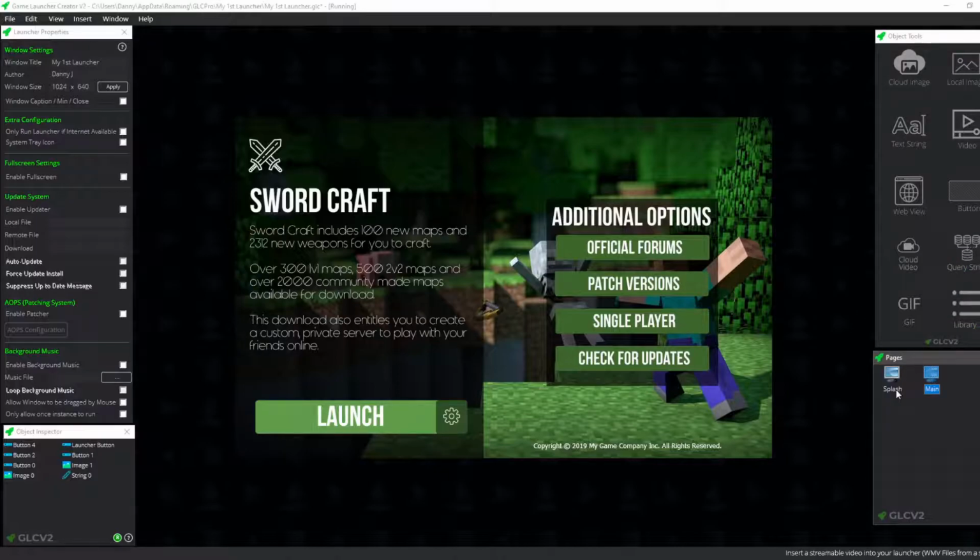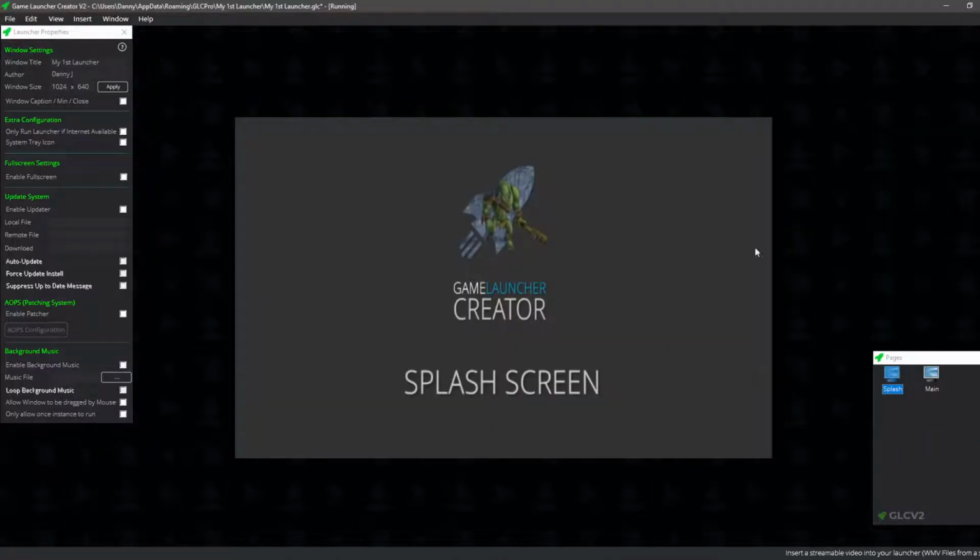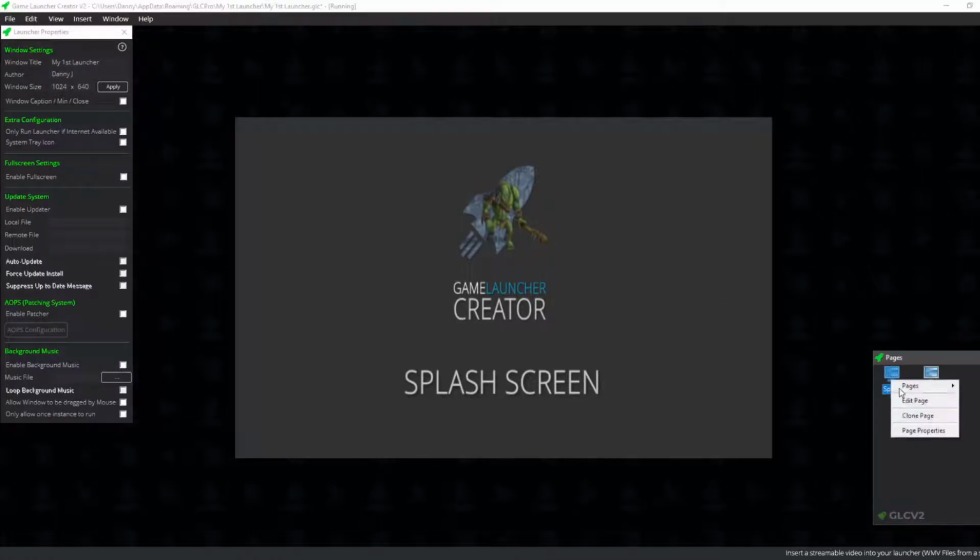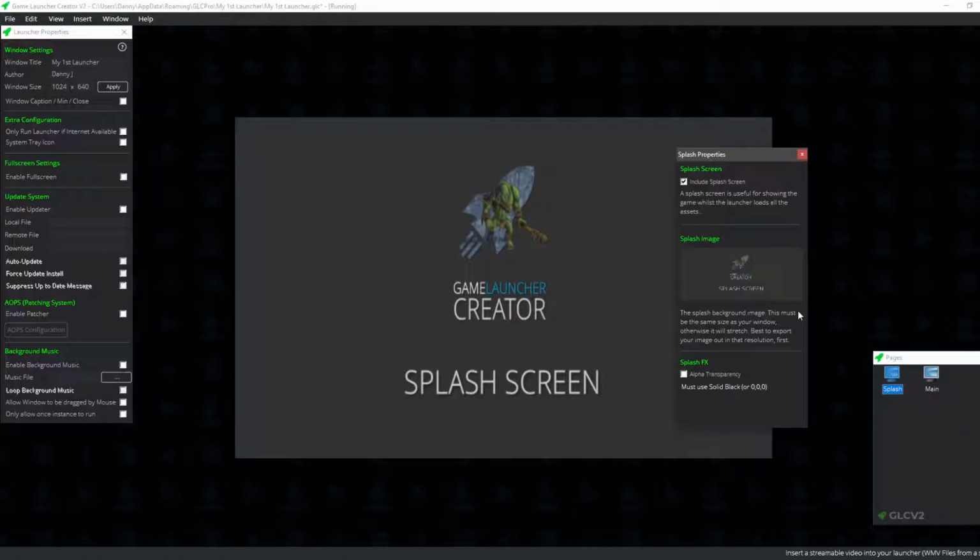And this is the pages. So inside the pages you have splash and main. Now these two are always here by default. This is your splash screen, as you can see here. So if you click on the splash screen, right click and select page properties, you can change the splash screen image, or you can uncheck this box and just not have a splash screen. Entirely up to you.